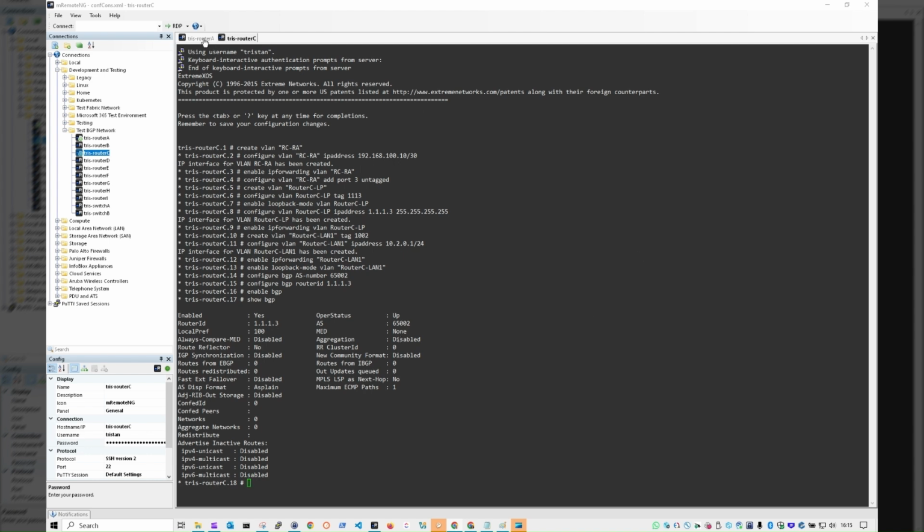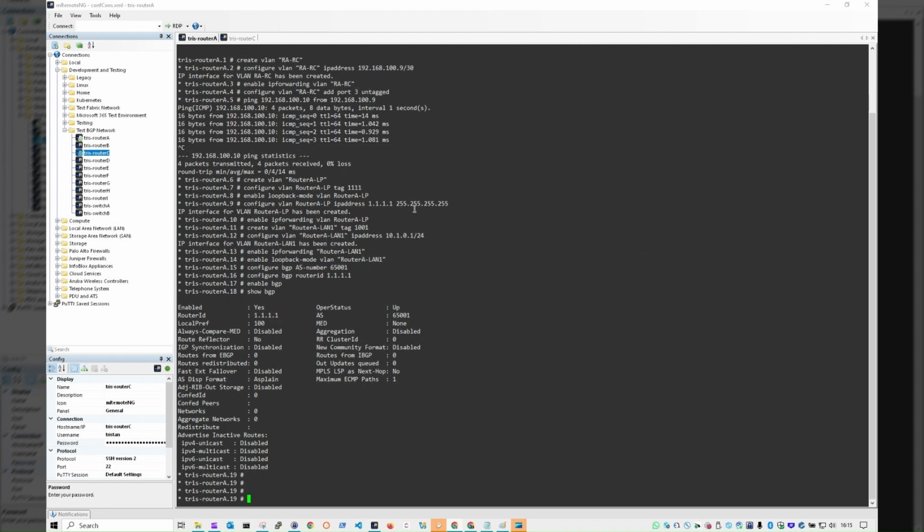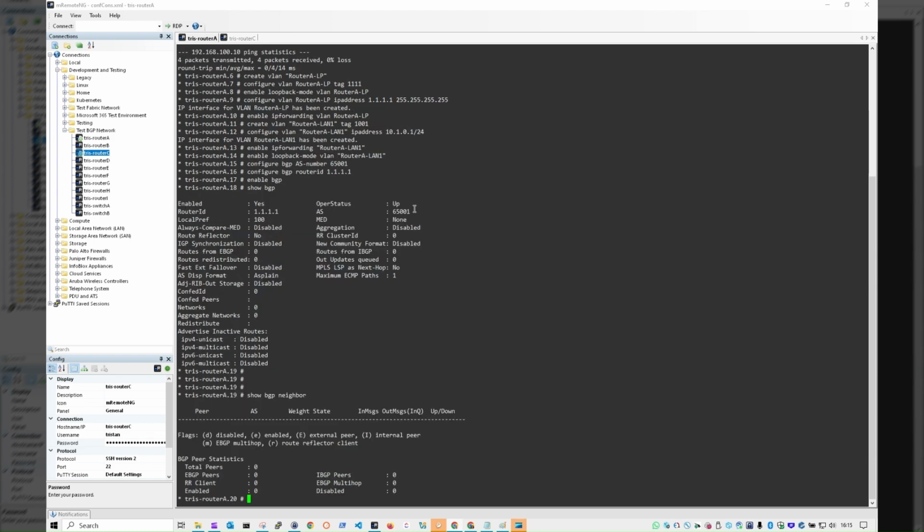So the next part we need to do is actually make these two routers talk to each other. At the moment you can see there is no BGP neighbour. So router A doesn't know anything about router C, and router C does not know anything about router A. So we're going to create a neighbour first.